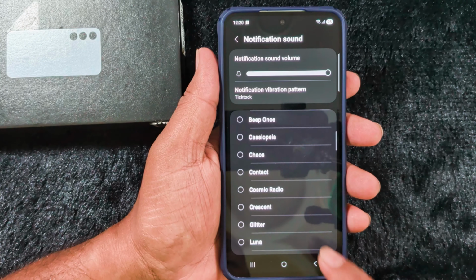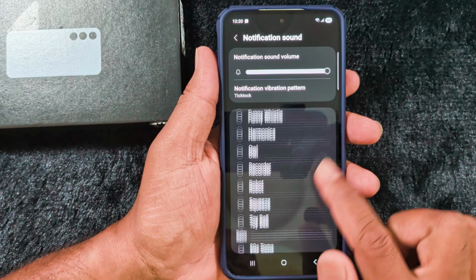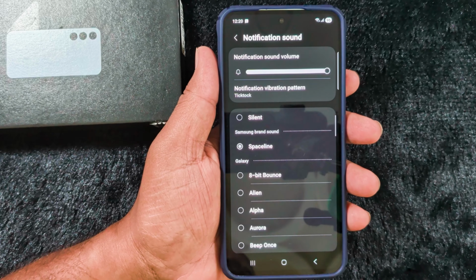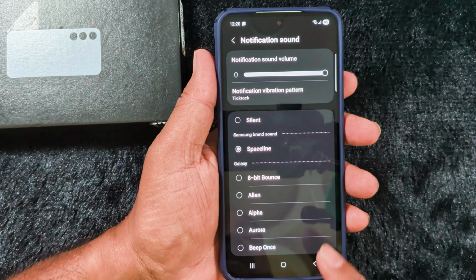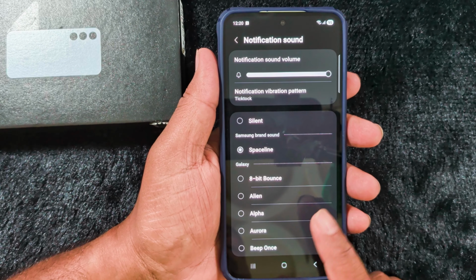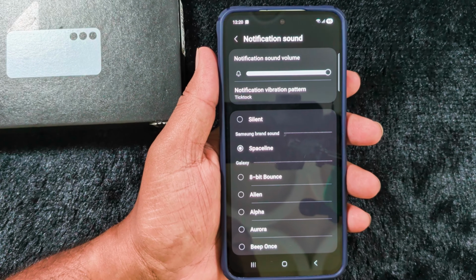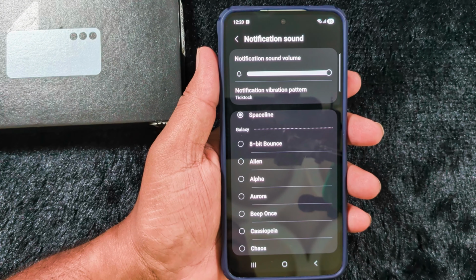Here you can see the list of default available notification sounds in different categories like calm, fun, retro. So these are all the available default notification sounds on your Samsung device. But on a Samsung device, you can't set a custom notification sound using the default settings. So you need to select only from the available notification sounds. Select the sound you want to set on your Samsung device.